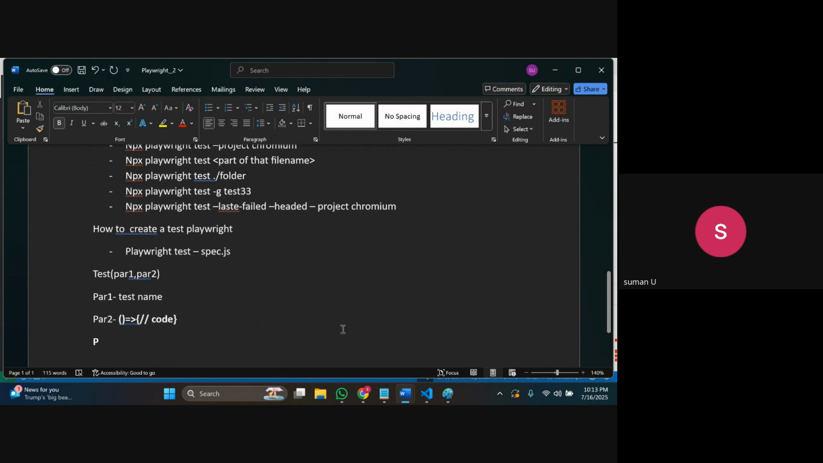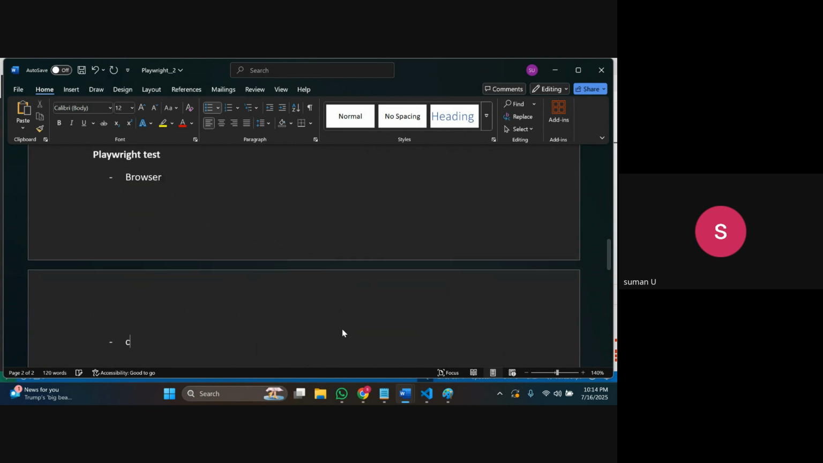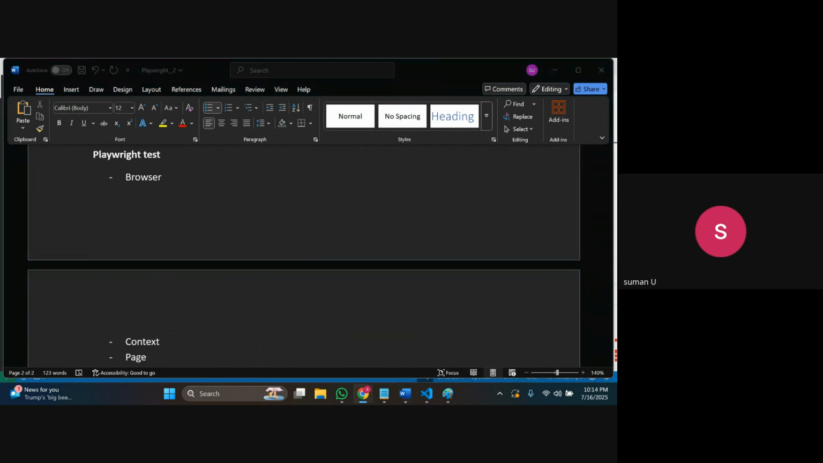Now you need to understand, if I need to run my Playwright test, first you need to understand what is a browser, what is a context, and what is a page in Playwright. So these three are very important.